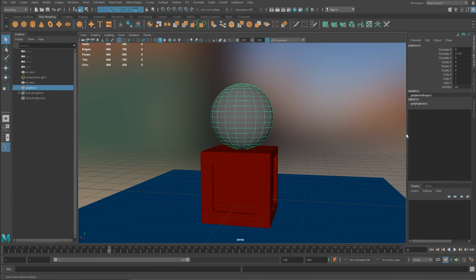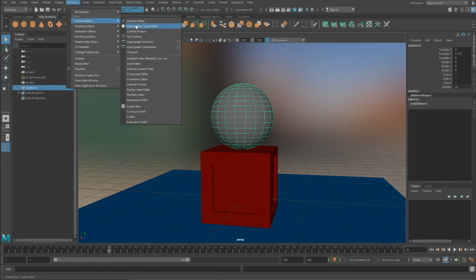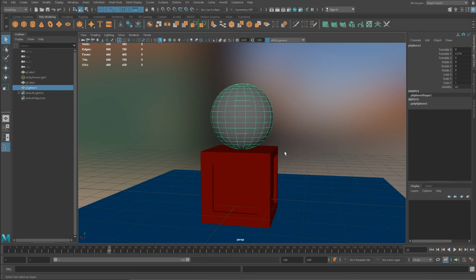There are also some other Arnold settings that you'll set through the attribute editor, which aren't accessible through the channel box. Ctrl+A toggles the tab menu if you want to use it. That's another way, and the final way is Windows, General Editors, Attribute Editor or Channel Box. And this was your introduction to the attribute editor.